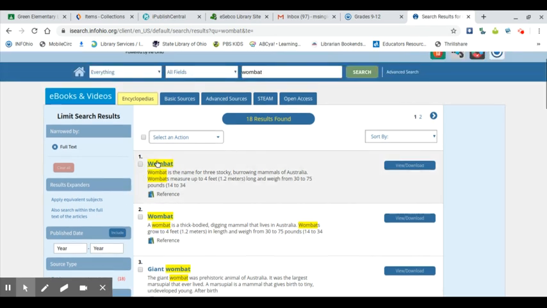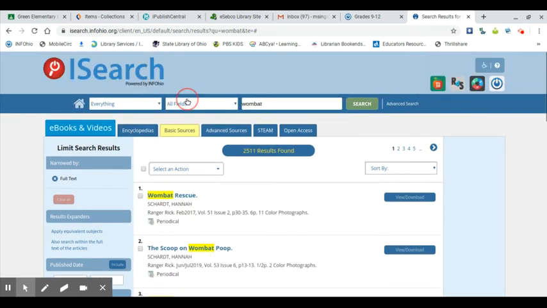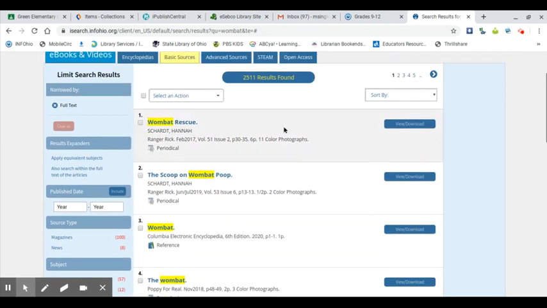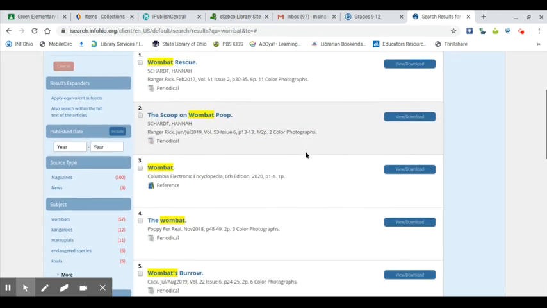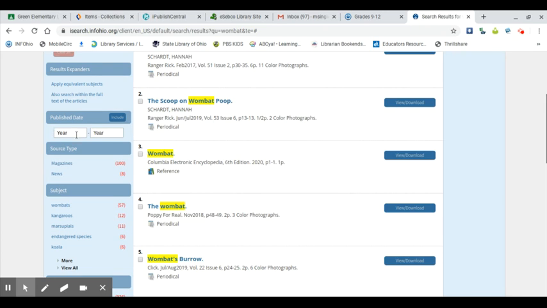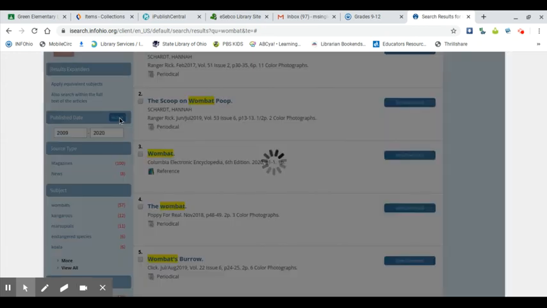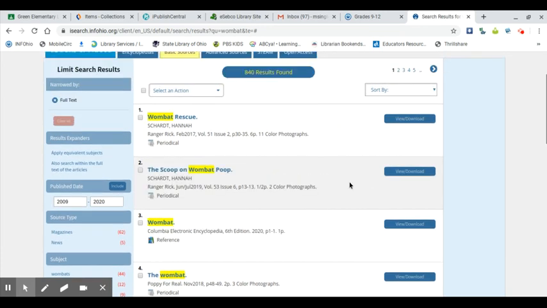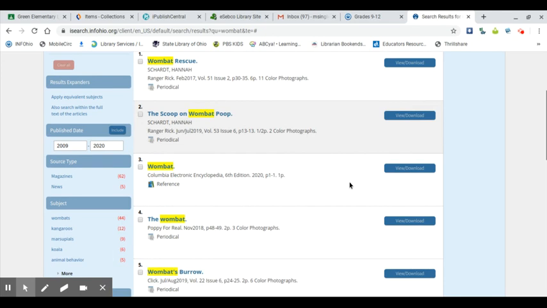If I look at the other tabs, I have basic sources. And once again, I see that I have 2,511 results. That's a lot of results for a wombat. I can change the date, 2009 to 2020, and then I hit include. And that should eliminate, hopefully, some. Oh, now I'm down to 840 results.